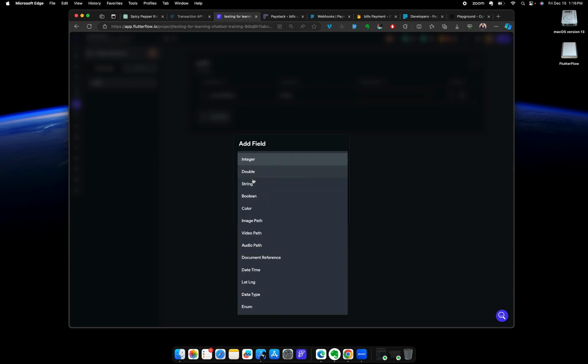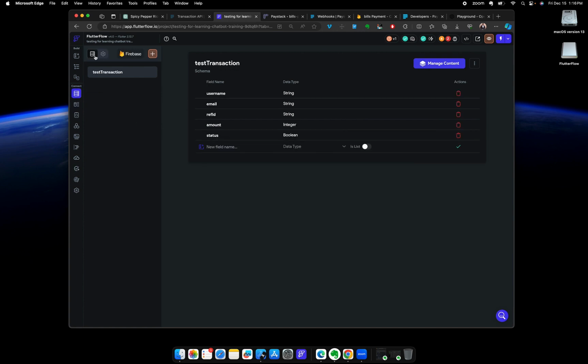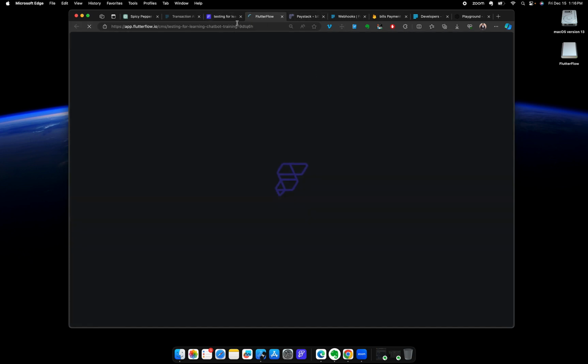So you can store all this information here, and then when you come over to FlutterFlow, you can just add a section called authorization and then connect it to a data type called auth. All right. Now let's go to manage content and test something out. In this manage content, we're going to add some new values. So let's wait for it to load.